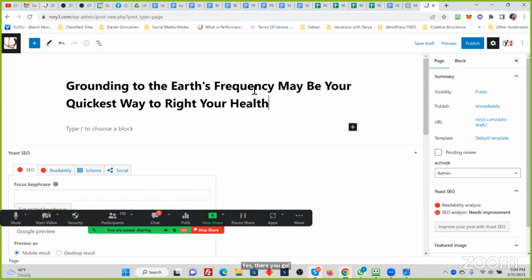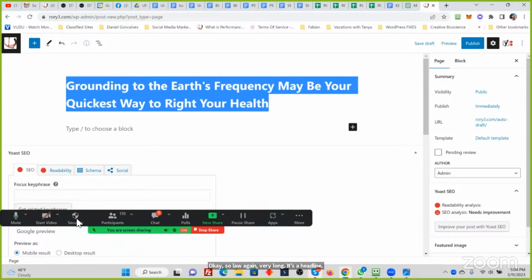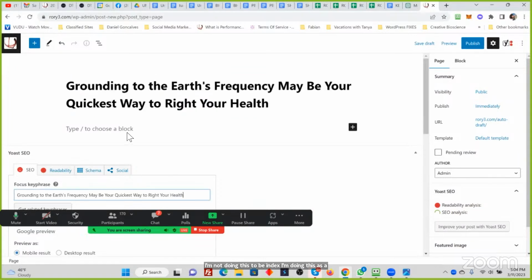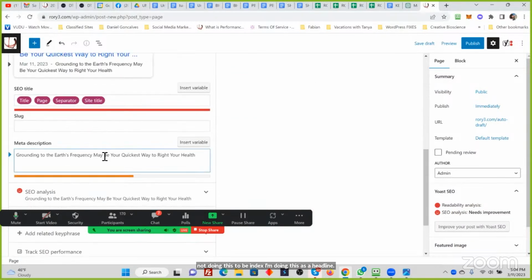Awesome. Okay, so long, again, very long. It's a headline. I'm not doing this to be indexed. I'm doing this as a headline. So I'm going to copy that. I'm going to make that the key phrase. I'm going to make it the slug.